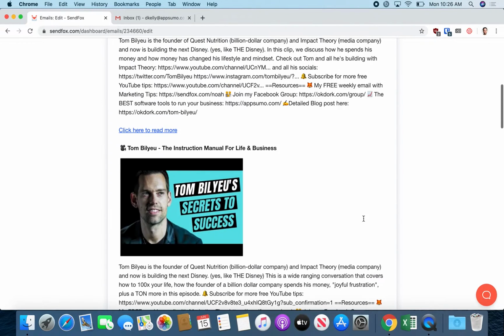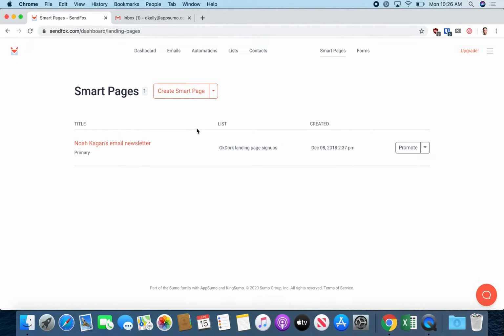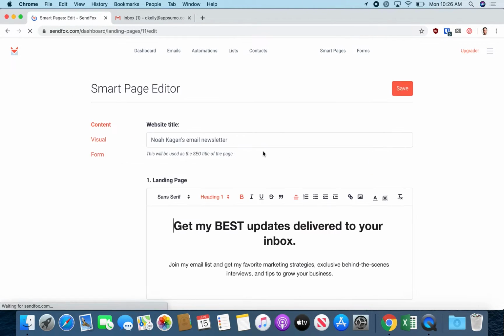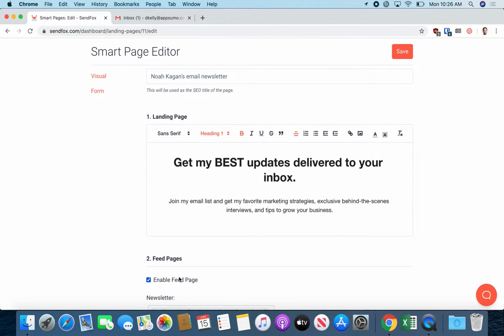Now, the second thing I'm going to show you is smart pages. Now, your first time joining SendFox, you're actually going to have a smart page ready for you. So all you need to do is go here and click edit, and you can change around your smart page as you want. You can enable the feed page so that it shows your best content.